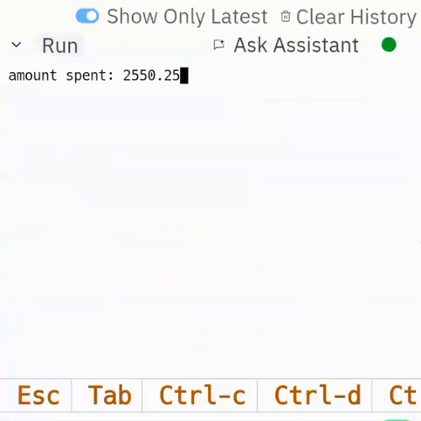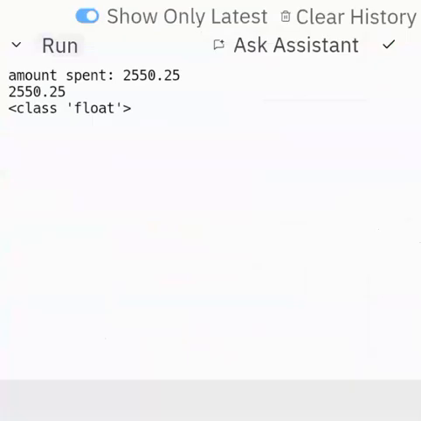250.25 or maybe 250, yeah, class of float. See, it's automatically the type of data. When you write print data type, it is showing float. So now you know the difference.